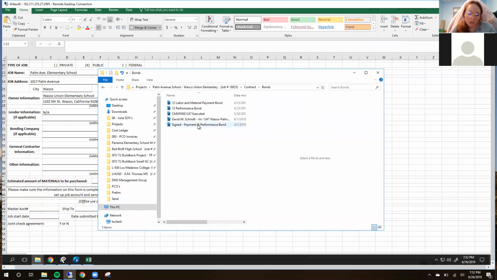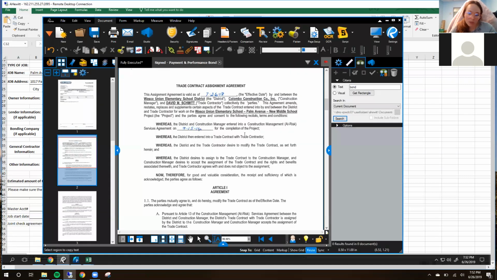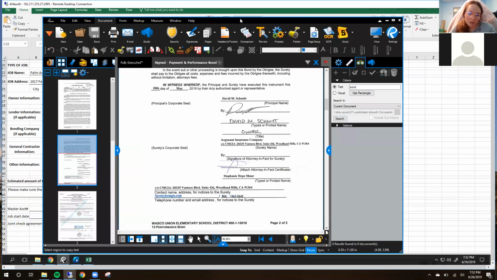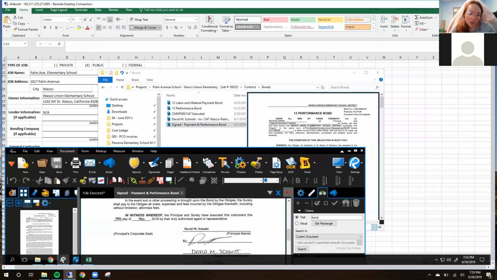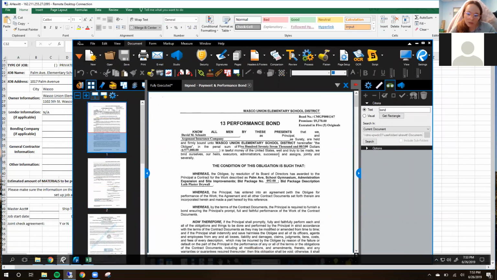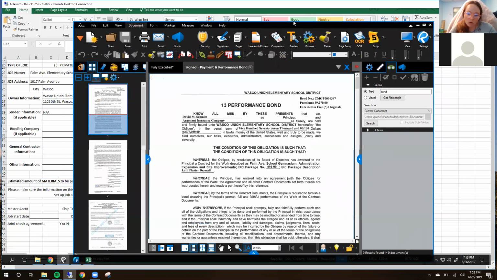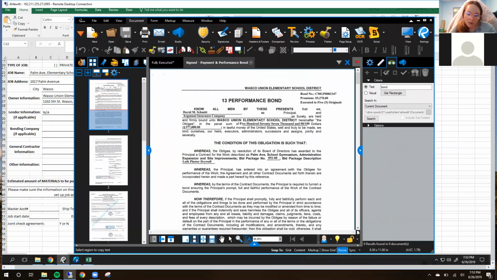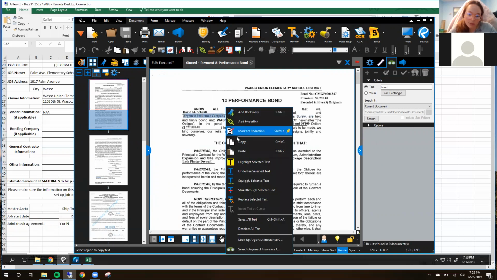So I'm going to open up my payment and performance bonds information. We need to know the name of the bonding company, their address and phone number, same information as the owner. So what you're going to do is find out who the insurance provider or the bonding company is. In this case, it's Agronaut Insurance Company.